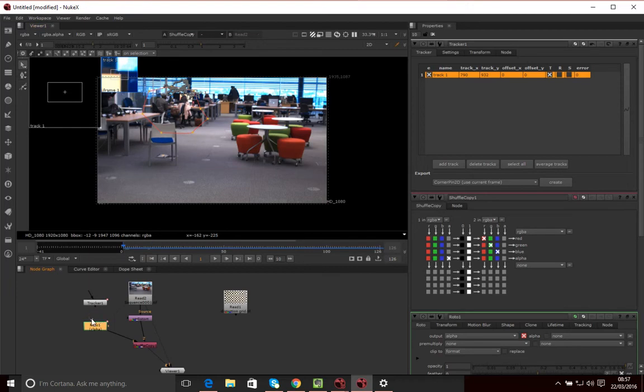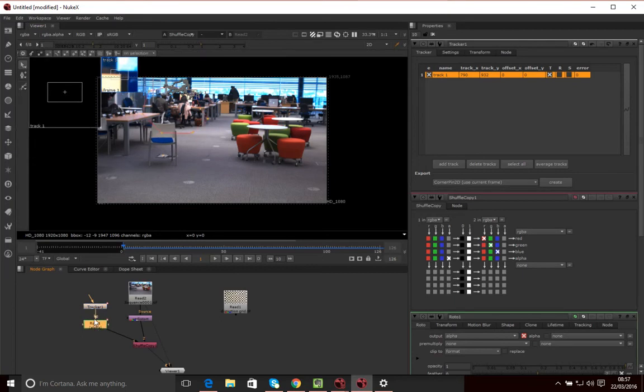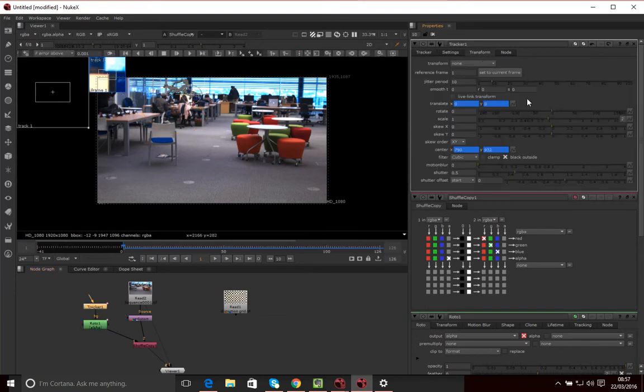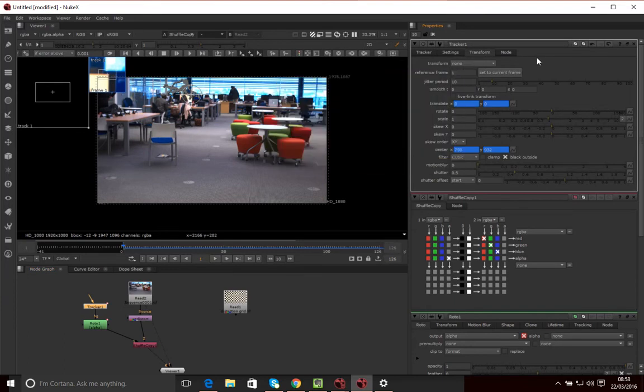Now what I'm going to do is connect this node into our tracker. Then on the tracker icon itself, I need to select this transform node. At the moment, it's not doing any transform at all. Even though the data's in there, it's not actually moving anything as a result. So now we want to select match move.